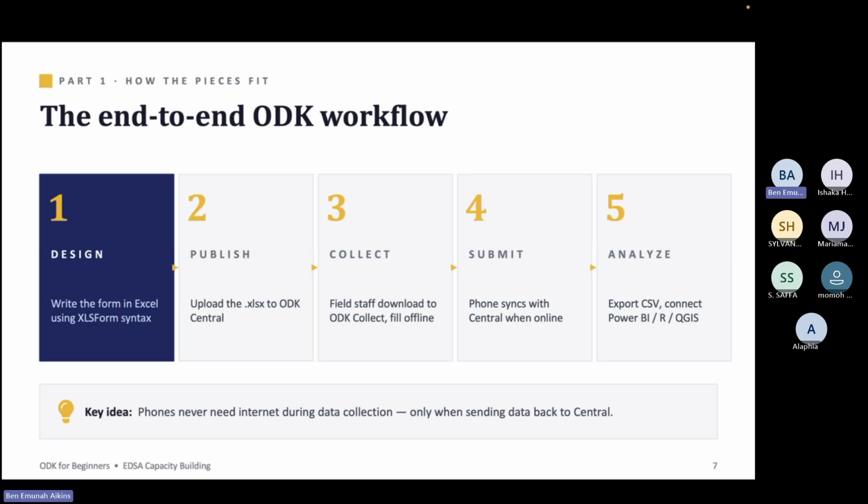And the ODK has a language. Okay, the XLS form has a language. It has a syntax. And so when you are programming it, you need to program it as such. That is not all. There are certain things that you need to consider, because you don't just develop forms, you build logic also in forms.